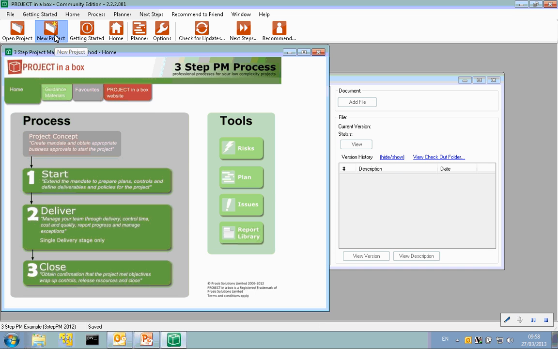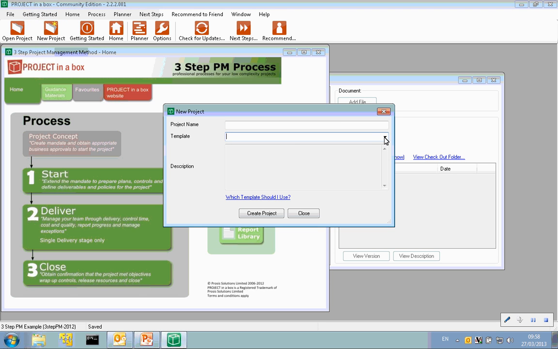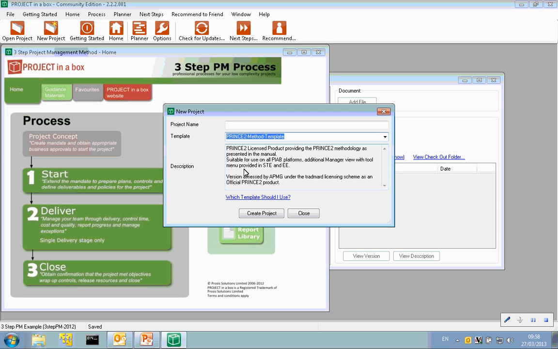Here, new project. We simply choose the method template that we want to create our project from, and it will set up all the materials that we need for that. In this case I'm going to choose our full Prince2 method template, which is a licensed Prince2 product. It's not included for free in Community Edition. It's something you need to add on for just £15 actually in Community Edition. But I'll add that here, and we'll be able to see how that looks as well.